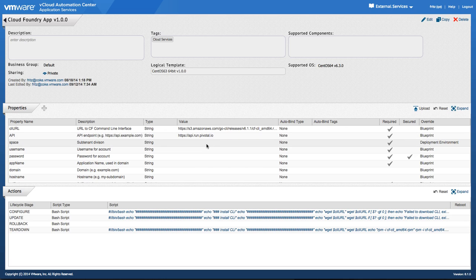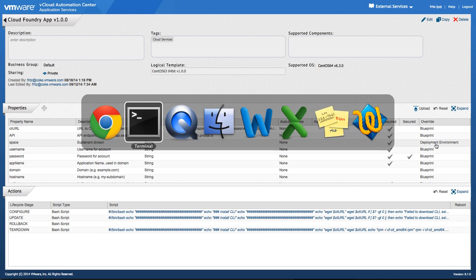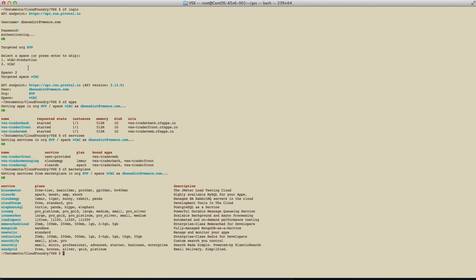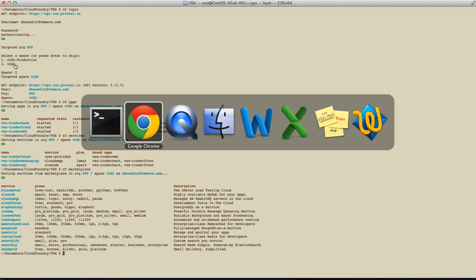So the next one is the space, which is the subtenant division. You can see that I've left this blank here, and the reason is because we actually override that at the deployment environment level. You can see here when I logged in, it asked me which space I wanted to be in. And in our example, we had a production environment and a non-production environment. So this is just an easy way for you to take a blueprint and reuse it, and all you would have to change is your space. Maybe you've got something in a dev environment and you really want to push it to production, then you can do that.